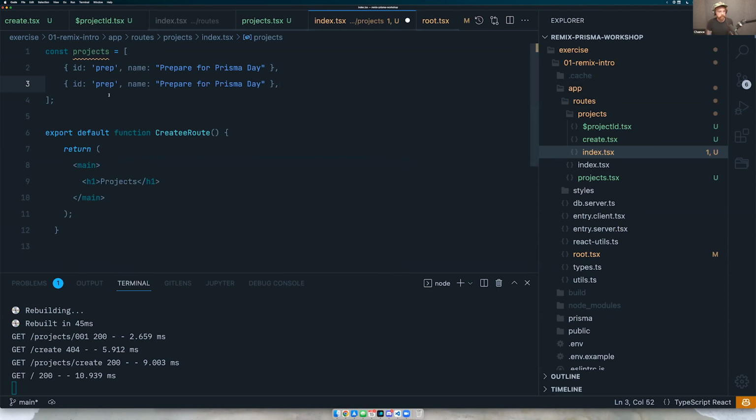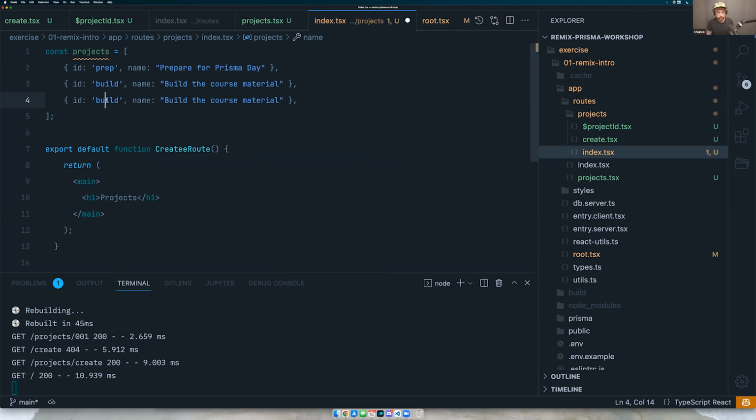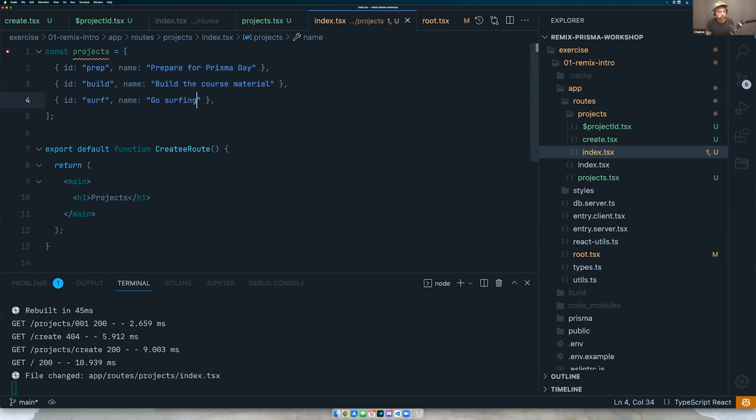I'm going to have a project, we'll call it build, and I'll say I need to build the course material. And then after I'm done preparing, I'm going to go for a surf session. And we're just going to say go surfing, not web surfing. I like to actually surf on the water.